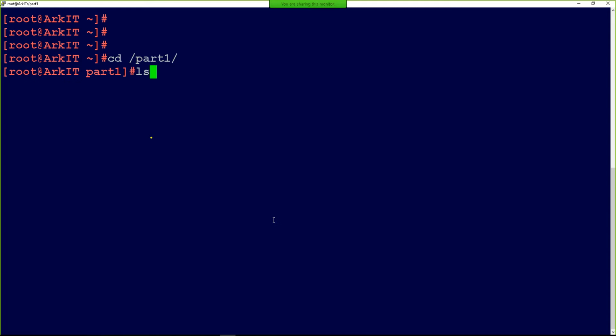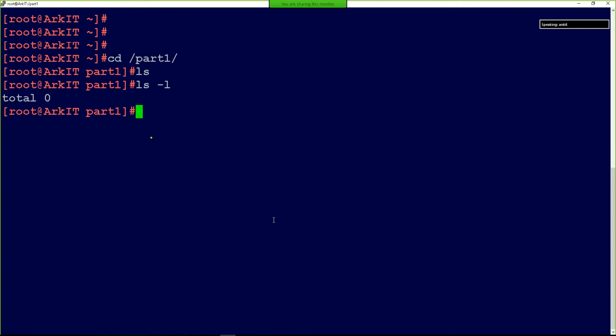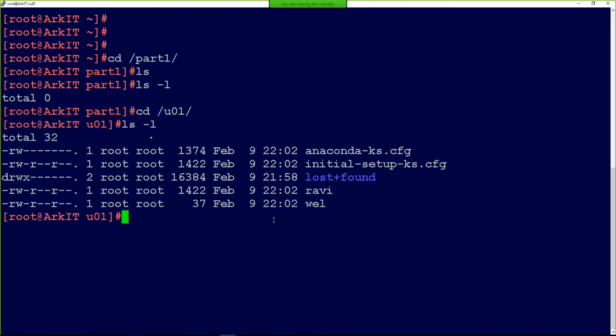That's what I told you, right? Nothing is there. After unmounting, it will be empty only. I created an empty directory, but I mounted that. So now you got what a mount point is or not?